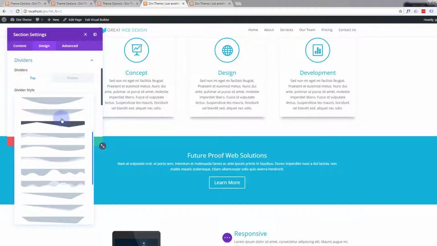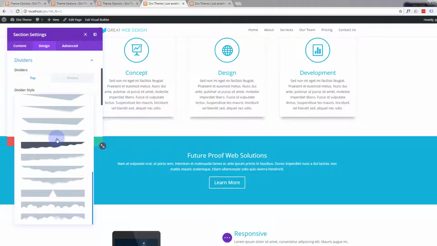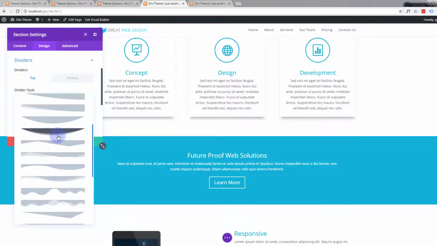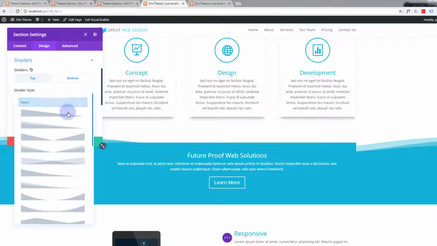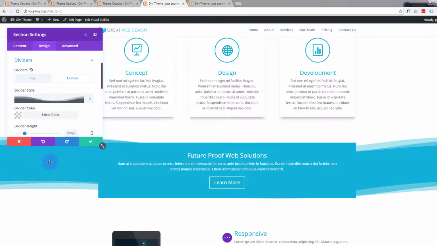And let's see, something curvy probably. Yeah, I think something like that. We'll have to adjust our little interior section here. That's no problem. So we'll put that one on the top, and let's put the same thing on the bottom. There we go. And what we'll do, we'll save that.